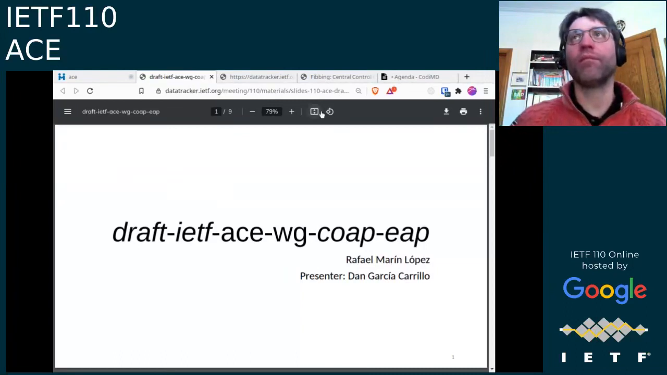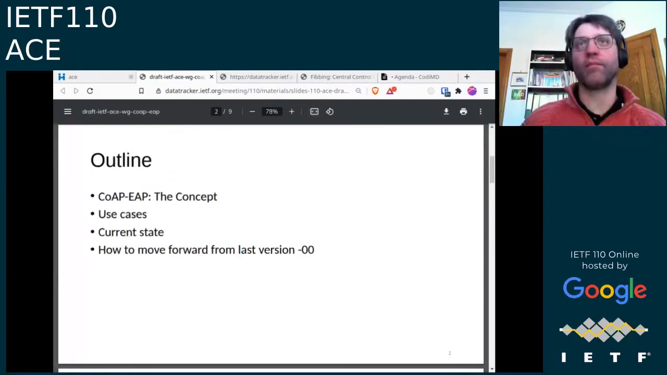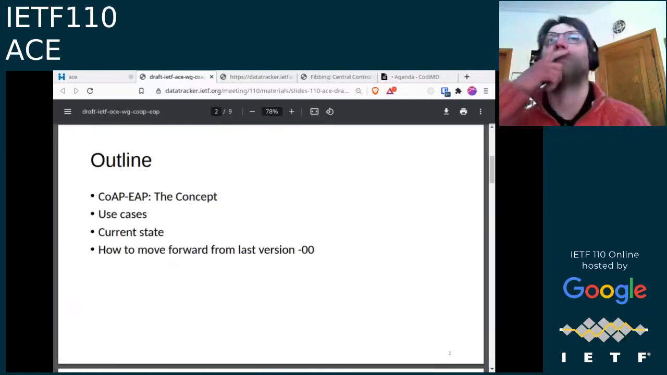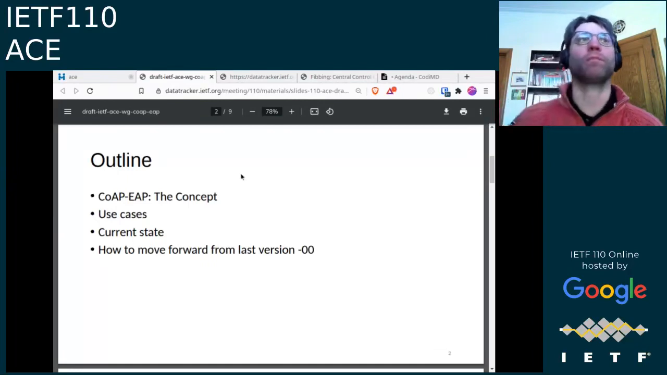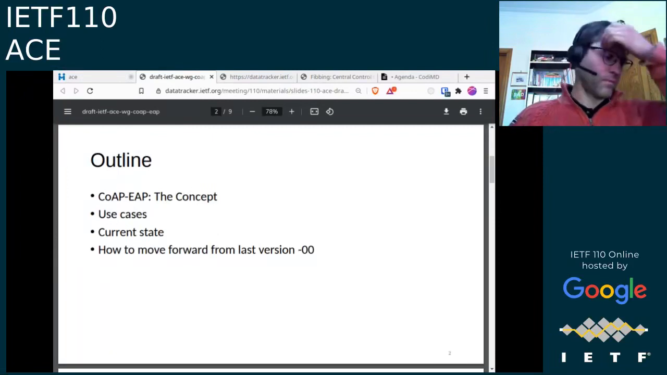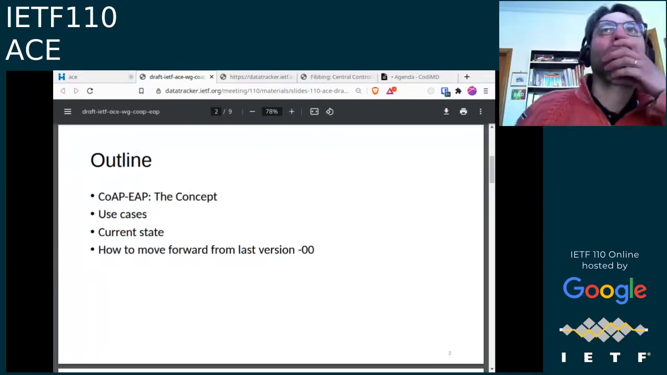So basically, we are going to talk about the concept and different use cases, since this was an important issue when adopting the document. I'm going to try to clarify this aspect, and then we can check a bit the current state of the document and what we are trying to achieve here, and what we understand are the issues that we need to consider moving forward from this version. So we can please go to the next slide.